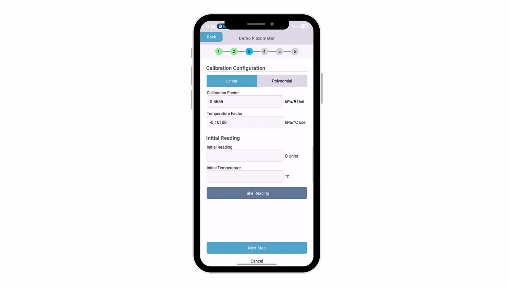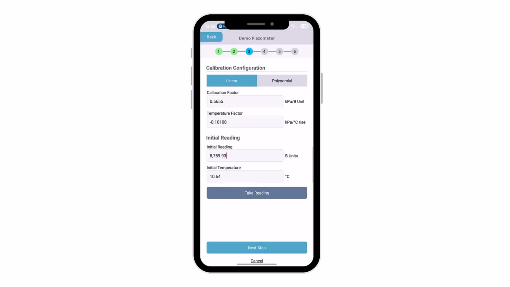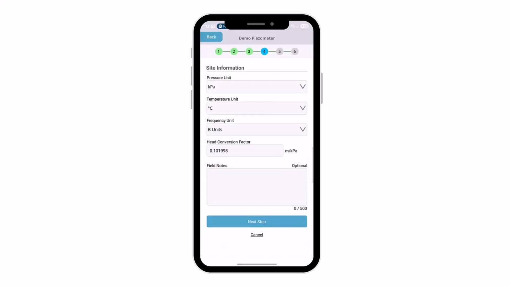Enter the calibration configuration values, either linear or polynomial. At the bottom of the screen, tap the Take Reading button, which allows you to verify that the logger is capturing data correctly. If successful, the initial reading data will populate. Click Next Step to continue. In Site Information, you can change pressure, temperature, and frequency units on site to customize how they appear in the downloadable data file.